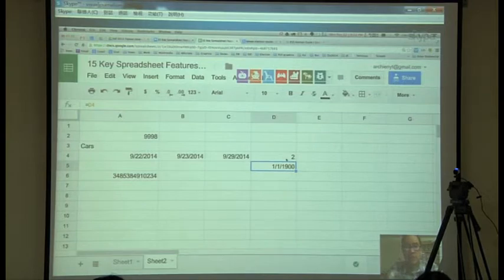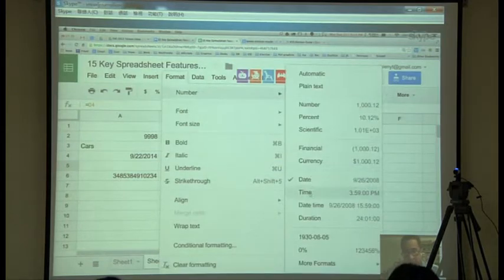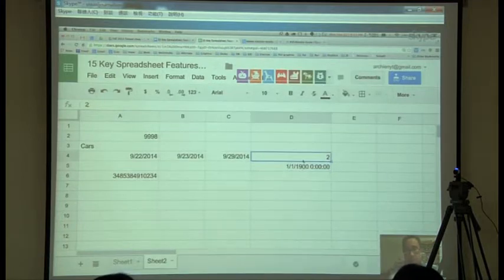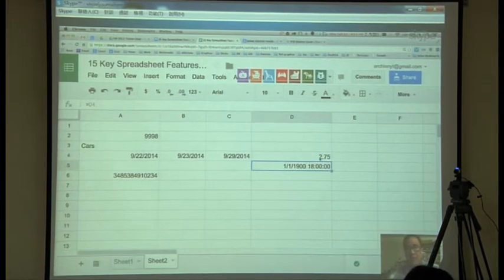Dates in the spreadsheet are actually just numbers, and times are actually just fractions of numbers. So if I format column D as a date and a time, 2 is equal to January 1st, 1900 at midnight. But if I go 2.5, that would be January 1st, 1900 at noon. And if I go to 2.75, it would be January 1st, 1900 at 6 p.m.